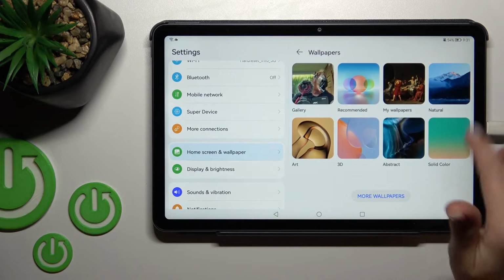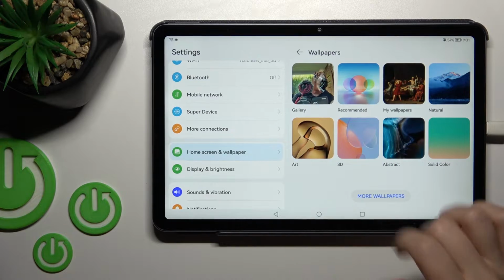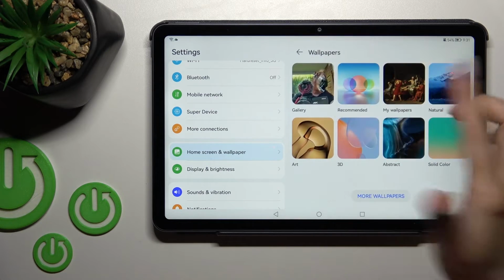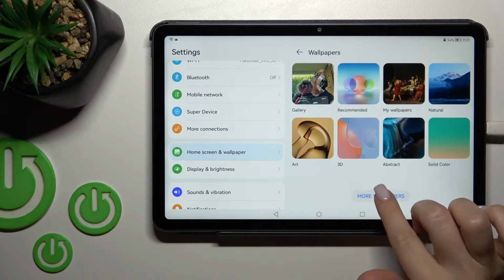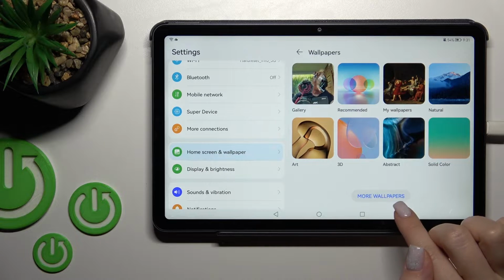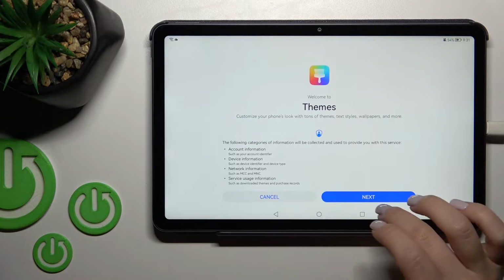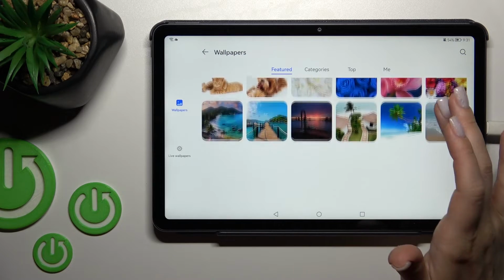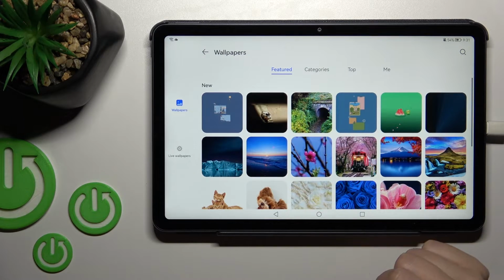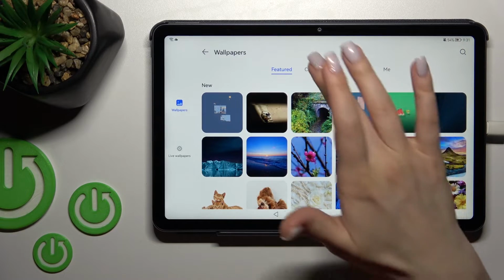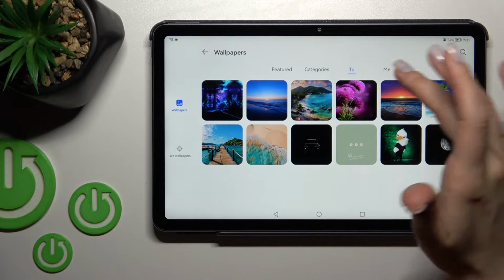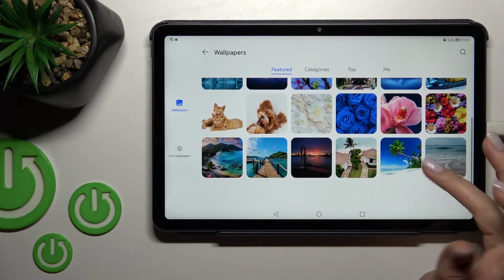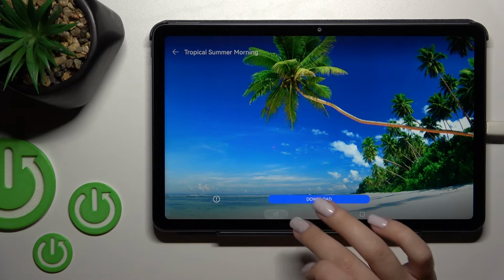Also we have here more default wallpapers, for example the 3D, the arts, natural wallpapers, and also we can click here on More wallpapers. We will open the internet wallpapers, so we can find them here, and we can use the free wallpapers. Okay, so yeah, these are the free wallpapers here.